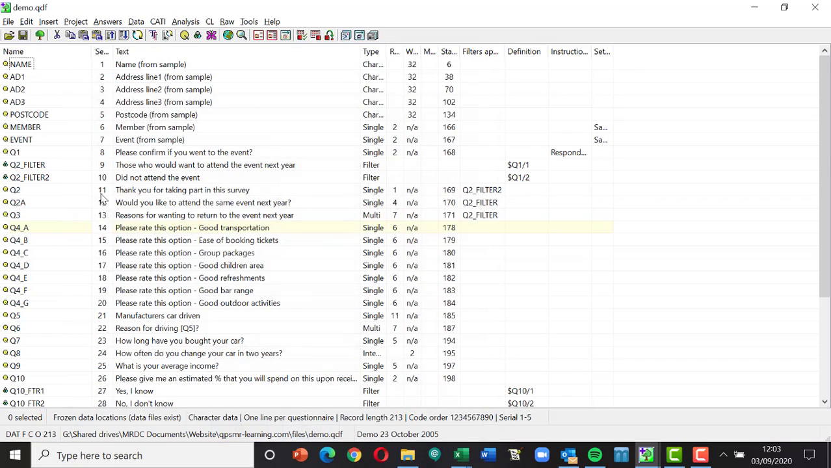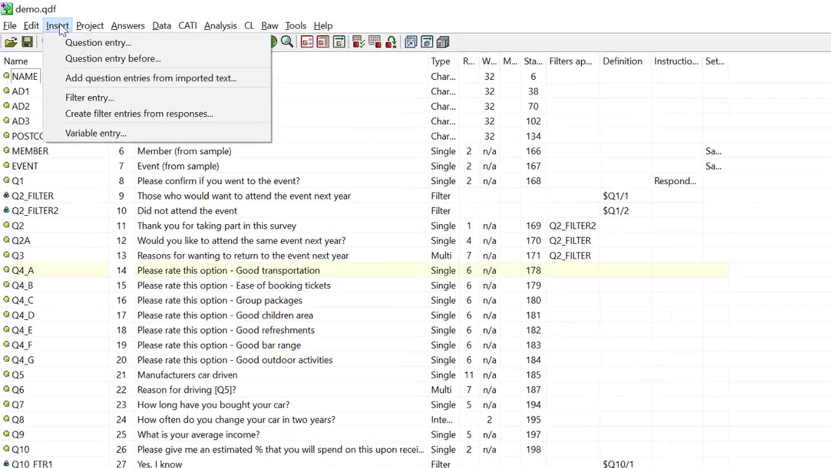All right, so let's cancel that off and let's have a look further at what we do when we insert questions within QPS. As I said, there are 3 distinct phases to QPSMR. There's the insert the questionnaire phase where you're setting up your questionnaire. There's a data stage where you're inputting your data or reading in your data if it's been prepared externally, and then an analysis phase when you're going to start to analyze that data. All right, so let's look at the insert menu here.